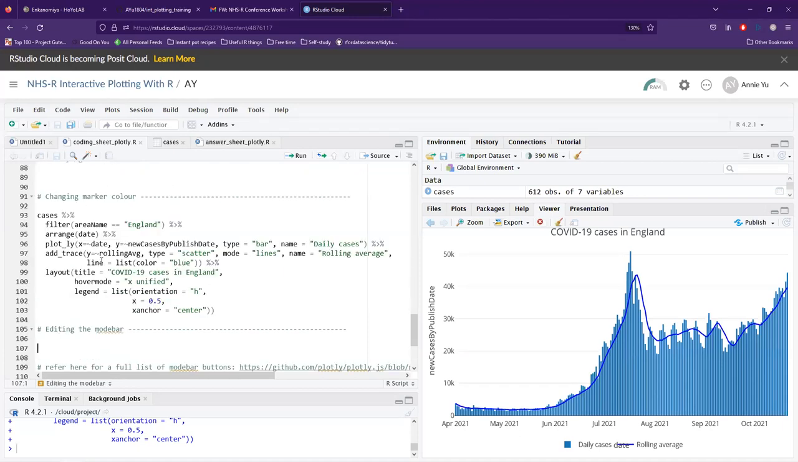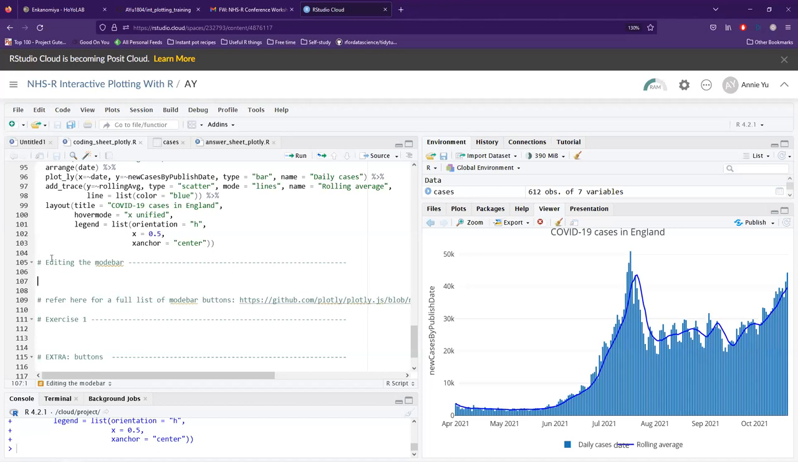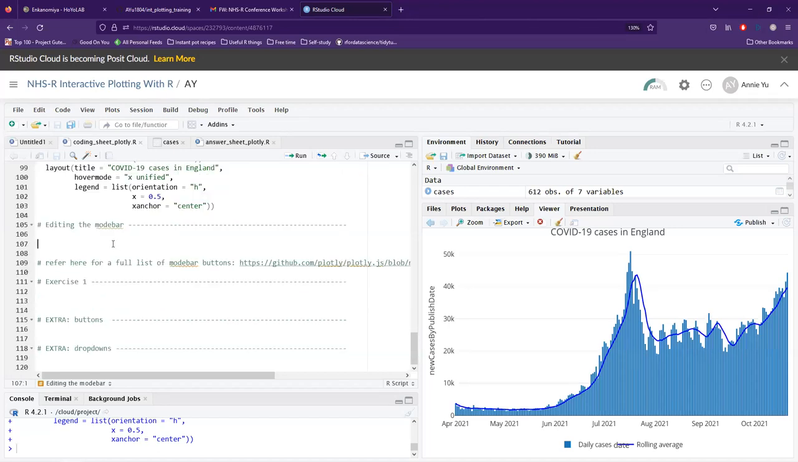So moving on from that, the next part is editing the mode bar. I'm not sure if people find this too useful either. In case you're wondering, what I mean by mode bar is this toolbar that appears at the top right here. What I personally find is that a lot of these buttons aren't really that useful to me. So if you want, you can remove some of these buttons.